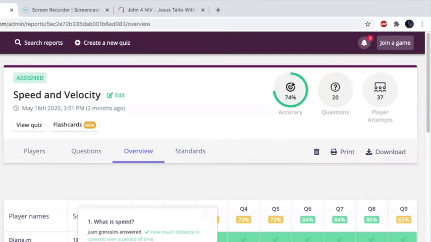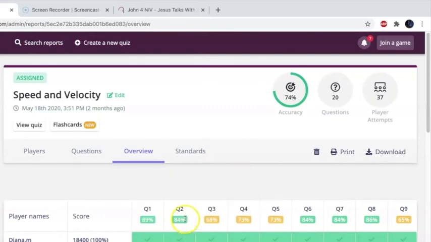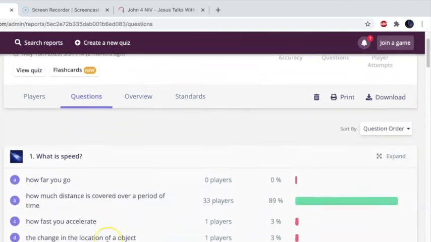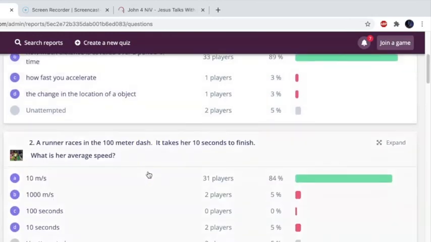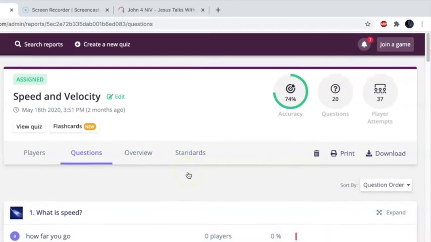There's an overview, so you can look at each question, which one they possibly missed or the majority. See how you can see like 89, so that's something that they mastered. The second question was mastered, but these right here, we can start to look at those. You can look at by question type, what the percentages are, how far you went, so you see how much distance is covered over a period of time, 89%. So you can see again the percentages. Notice how that's in the green, but here you'll be able to see exactly which individuals possibly missed that one. You'd have to go over it.